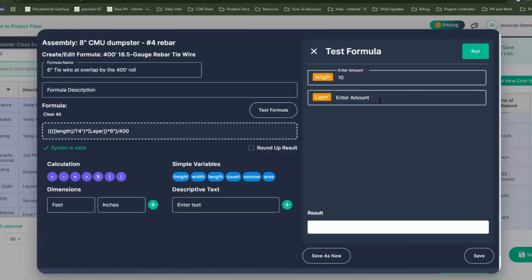Again, we're going to use numbers that are easy to check. As you can see, I am provided with a decimal because I purchased my tie wire by the 400-foot roll. Now, if I know that I'm going to be performing CMU on many, many different areas within the same project, I may wish to keep this in a rolls format.